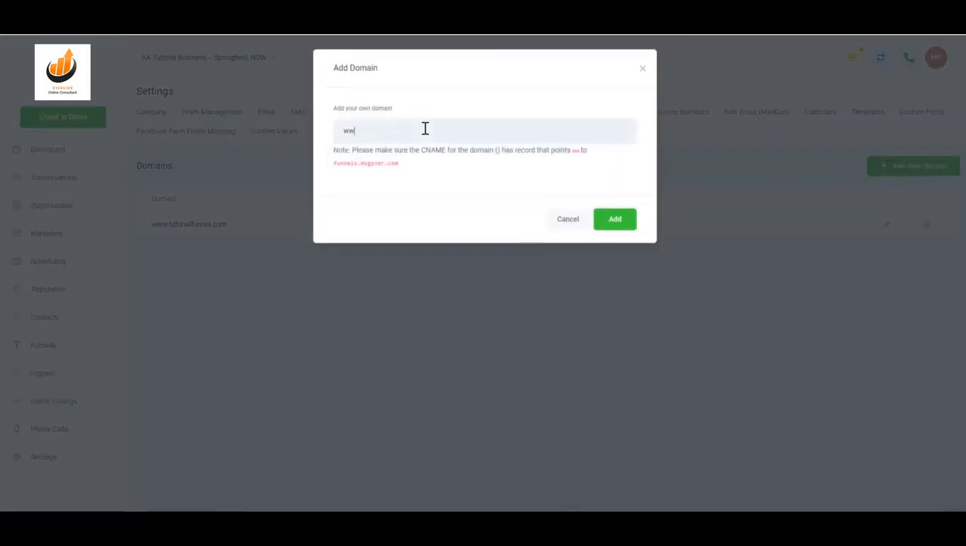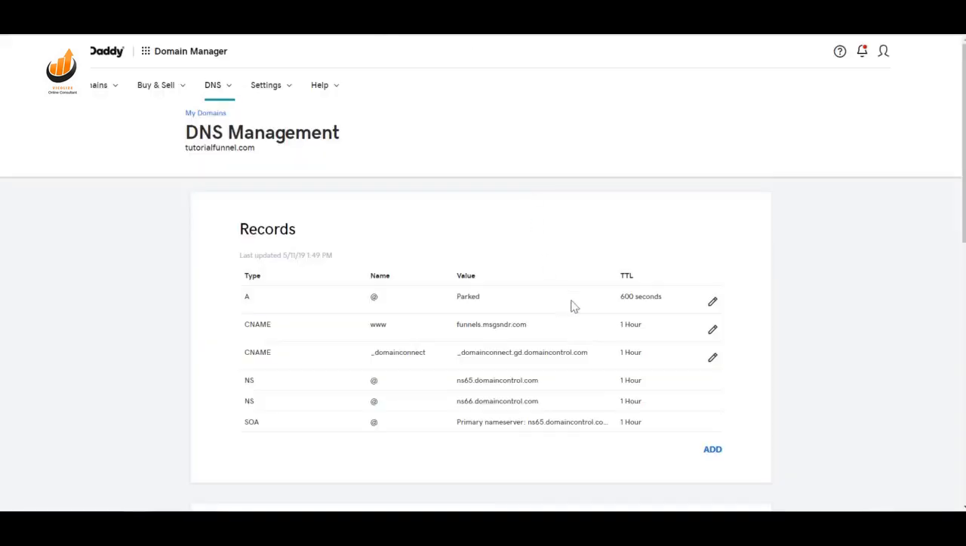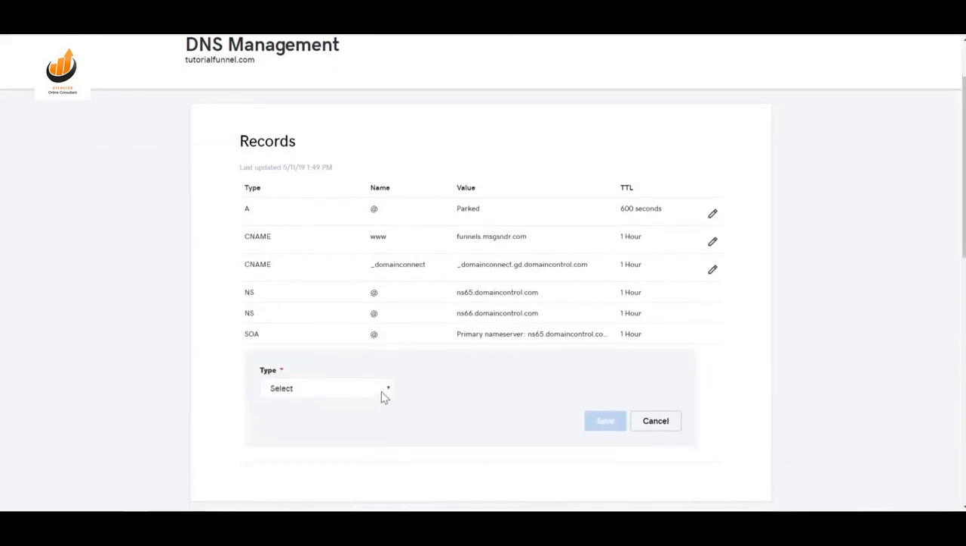Instead of this www, we're going to make our subdomain. So I'm going to say this is going to be offers, and it would read offers.tutorialfunnel.com. So as it says here, I just need to make sure that my same domain has a record offers that points to funnels.msgsndr. So I go back to my records, and this time I'm going to add a new CNAME record. So I'm in the DNS records, I add, and I select CNAME.